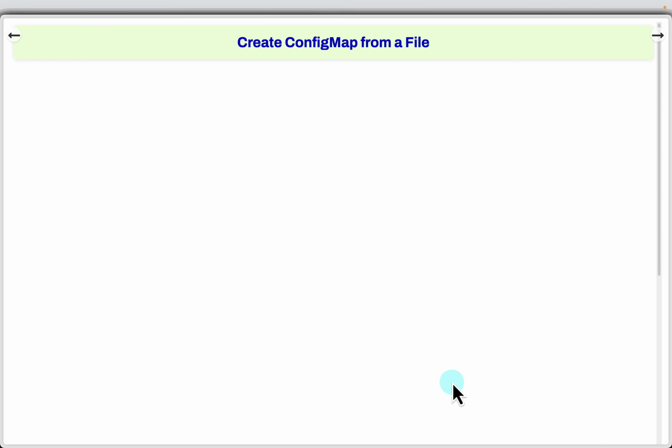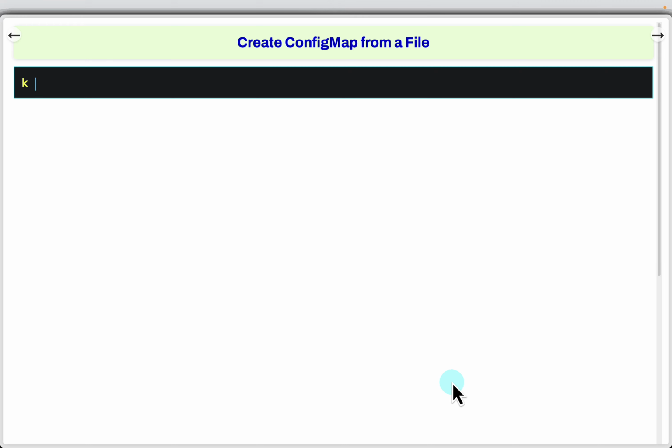Next command, create config map from a file. k create cm, the name of the config map is game-config, and we are saying --from-file followed by the file name. So it's in the current directory, or you can give the path where this file lives.